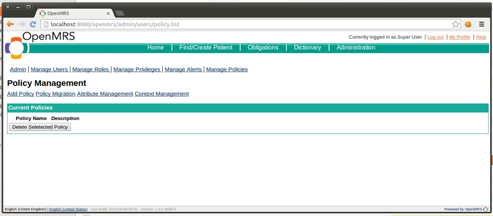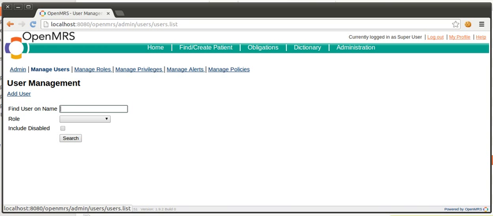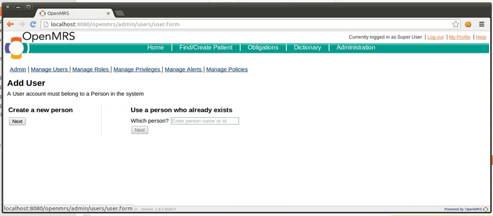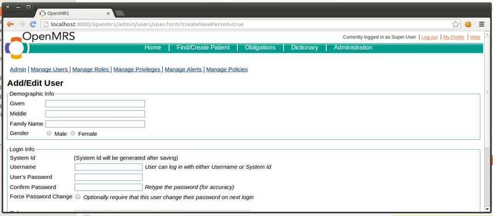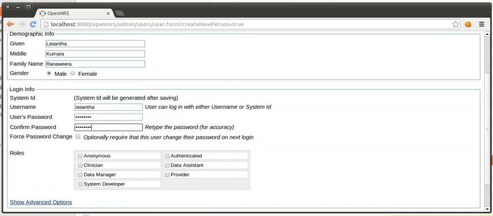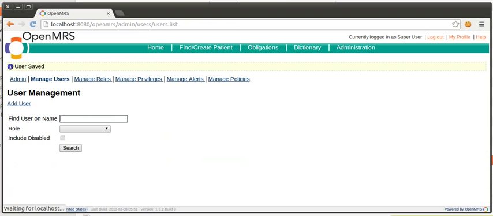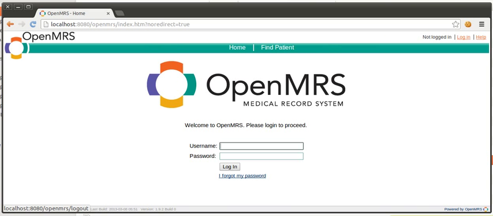To demonstrate features of the system, I need to create a user in the system. So now I'm going to create a user. I'm going to give my name, and give the username as my name also. And I'm going to assign him the clinician role. So this user should be able to log into the system now.